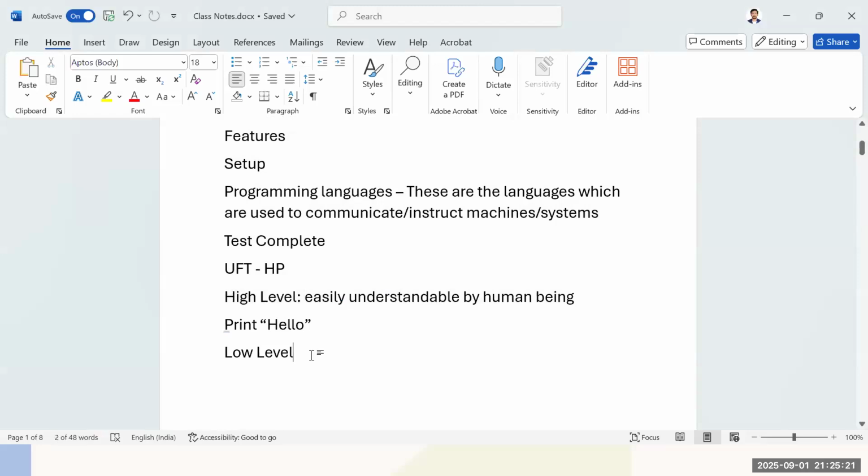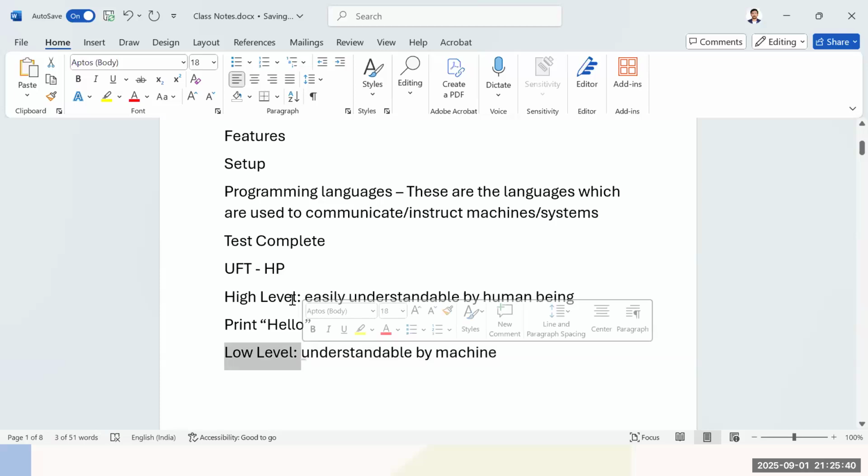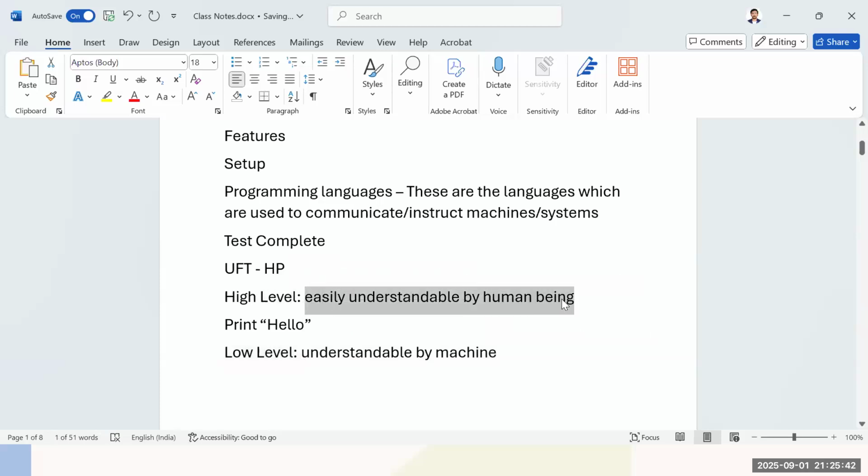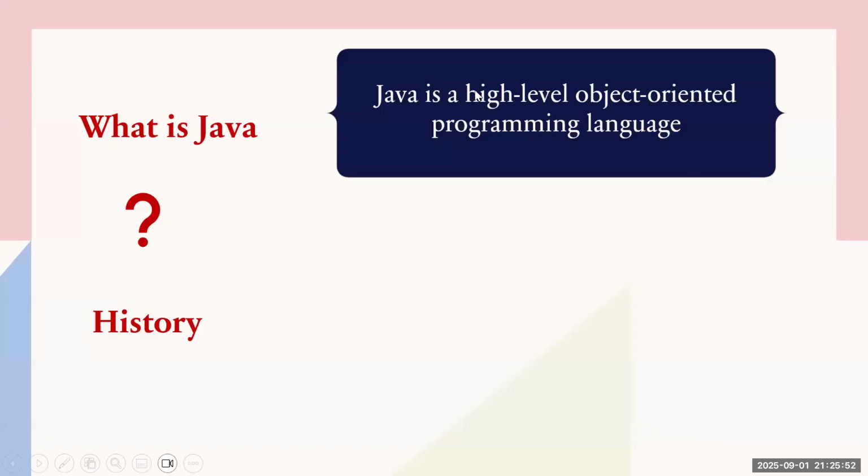Low level means the language which can be understood by machine. Those languages we call low level languages. High level language means it can be easily understood by humans. Low level means understandable by machine. So is Java high level or low level? Java is high level, which means Java language can be easily understood by human beings.